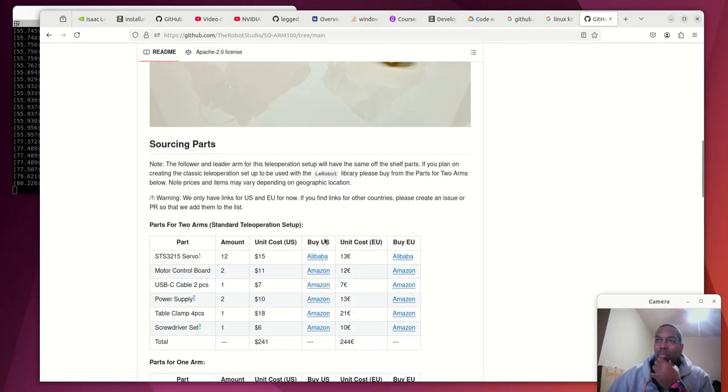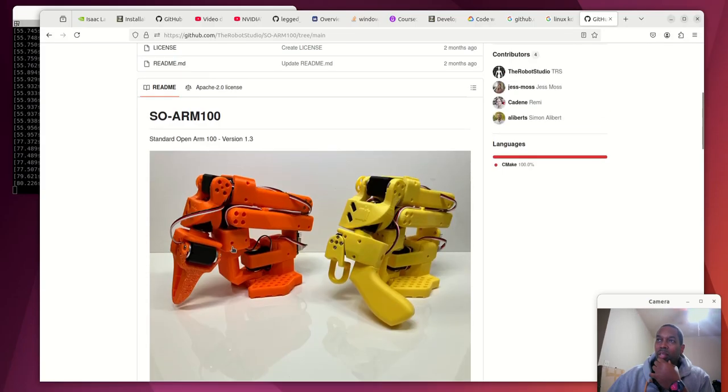Here's the BOM, the parts list or bill of materials. As you can see here, you can build this arm, which has a follower arm here and a leader arm there. This is what's called imitation learning, where you're going to use this trigger and gripper, which is in my box here, totally unassembled.